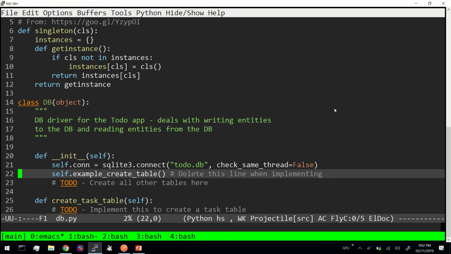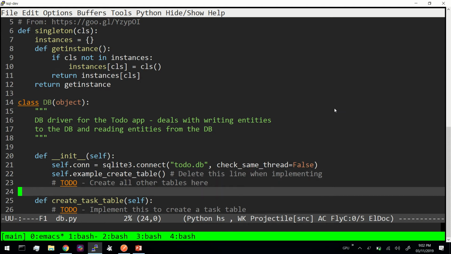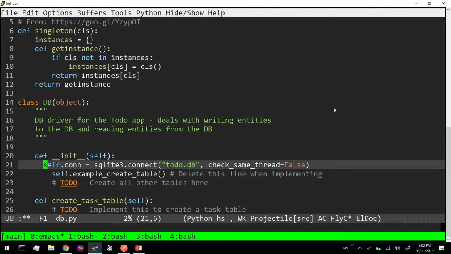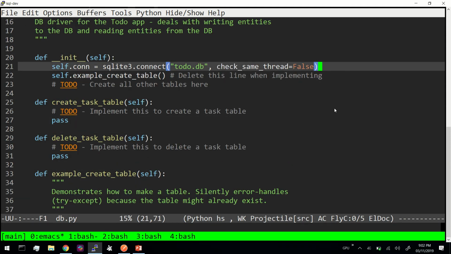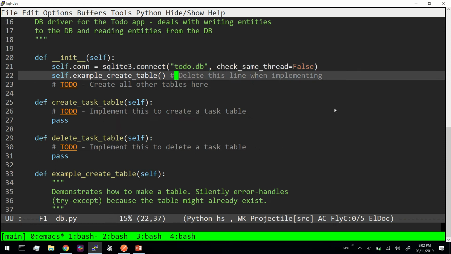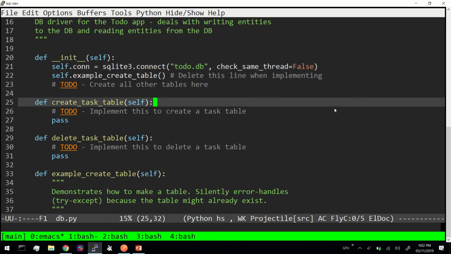In this DB class that we've given you, we've got something called the connection object, which is how we access the database through Python. It uses the sqlite3.connect method, which you don't really need to worry about the semantics of. You just need to know that this right here is our database name, and we can use that later on to make queries to the database. And here we call example create table.